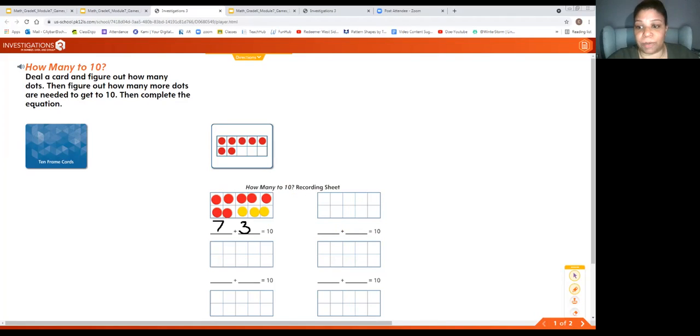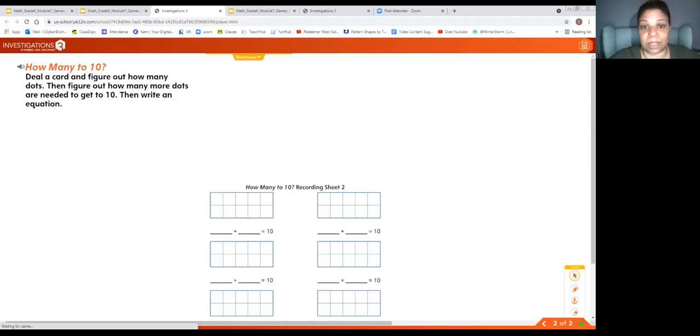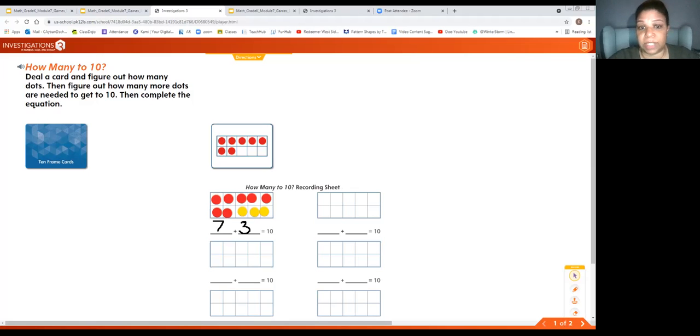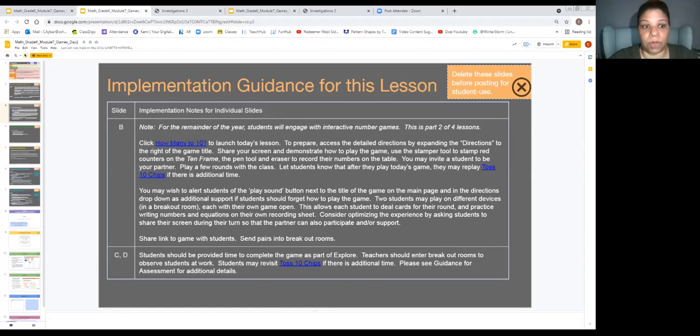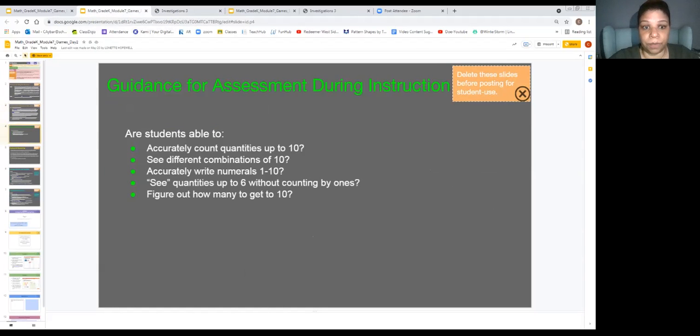A really cool feature about this one is that they will be playing along with a partner. So if you notice here, this is sheet 1 of 2. Their partner has their own recording sheet right here. And they can play this in breakout rooms. They can play this in the classroom if they are one in front of each other, however you want to do this.